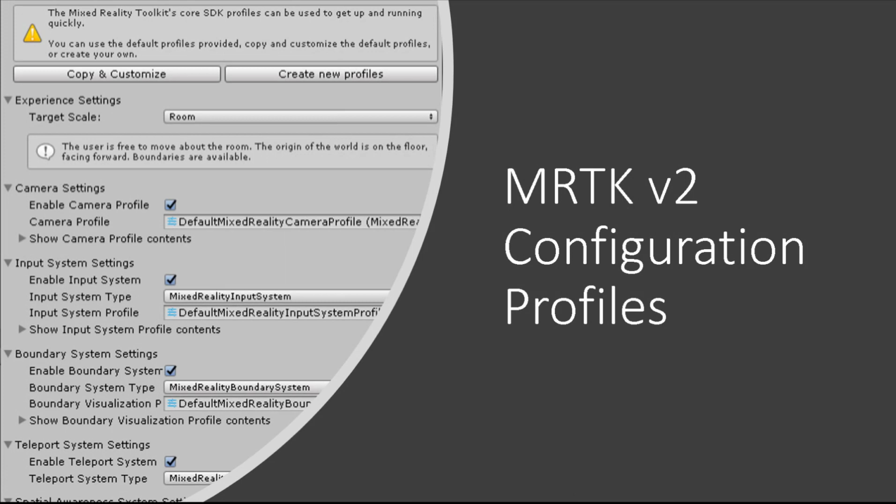In these configuration profiles, you'll see from the screen here that everything's laid out. Each of the actual profiles are their own little configuration options. You can see I've got the camera profile, the input system profile, which we'll go into more detail on in a second. And in some cases, we can even swap out entire systems if you so wish. But this is a more basic video, just walking through some of the default configuration options. In later sessions, we'll go through the more advanced ways you can customize your project to meet your exact needs.